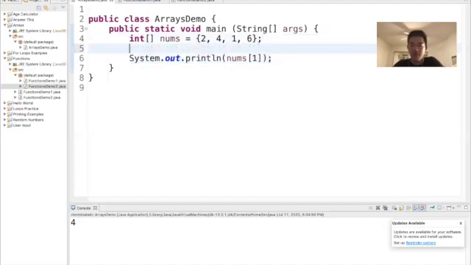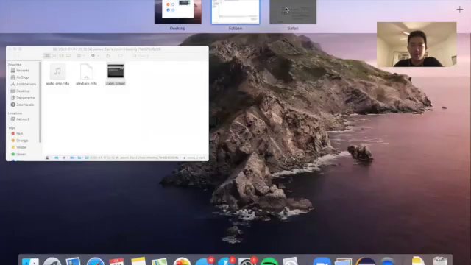Now, another thing I want to go over is changing the values in an array. So for example, nums[1], I can set it to any number I want. If I want to set this to 10, it's now going to print out 10 for what nums[1] equals. So let's go back to our slides.